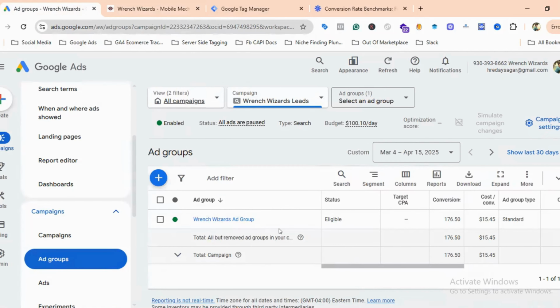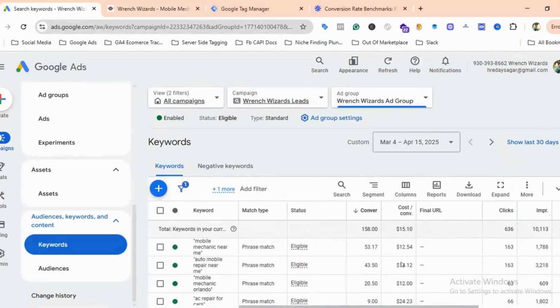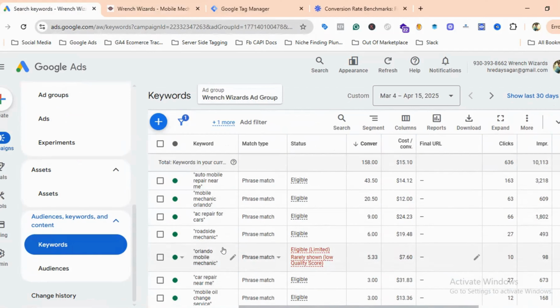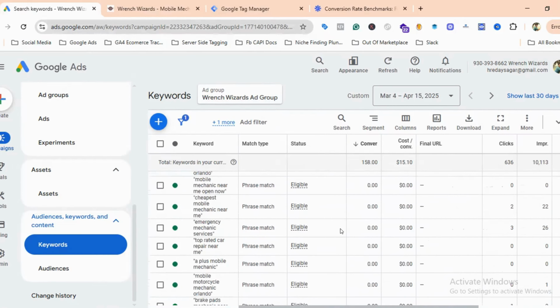So I'm going to click on the ad group, then I'll show you some of the keywords I'm targeting for this ad group. You can see over here, I have sorted it by conversion. So: mechanic near me, automobile repair near me, mobile mechanic Orlando, AC repair for cars, roadside mechanic, Orlando mobile mechanic. These are some of the keywords.